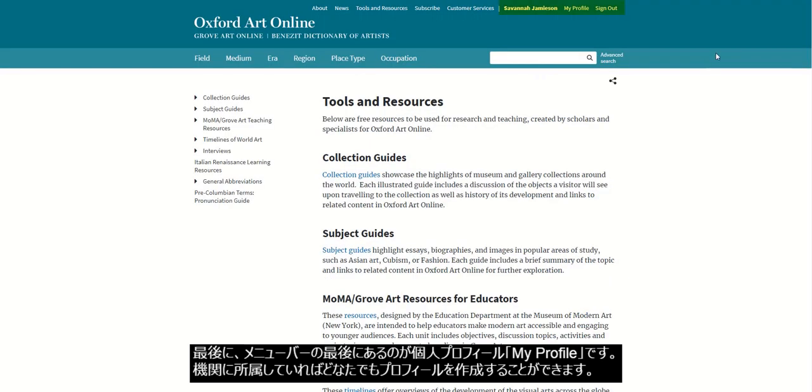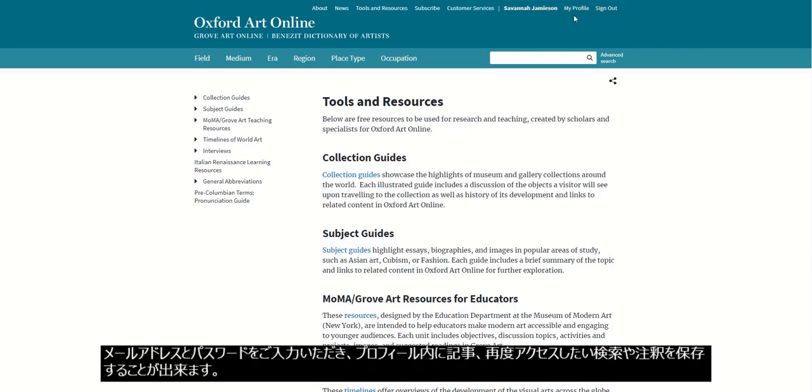Lastly, at the very end of the support bar is where a user can log into their personal profile. Anybody at your institution can create a profile. They just need an email and password, and this is where they can store articles, searches, and annotations they want to keep coming back to.